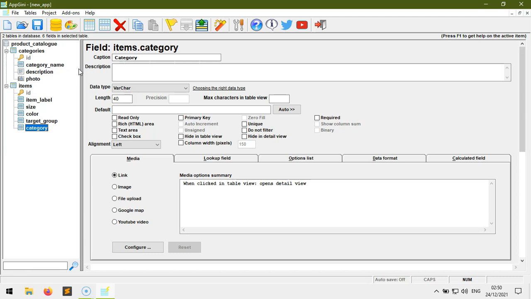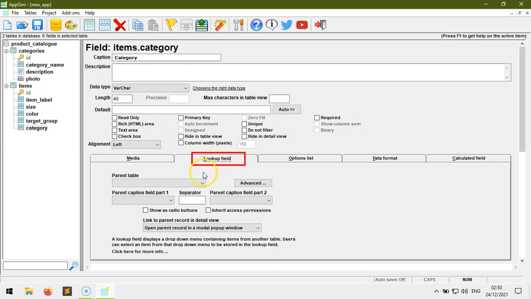Now let's try out some of AppGini's features. If we set a field as a lookup, it will be displayed to users as a drop-down, listing data from another table. This makes your web application more organized. We'll set the category field as a lookup field simply by clicking on the Lookup Field tab, selecting Category as the parent table, then Category Name as the parent caption field.